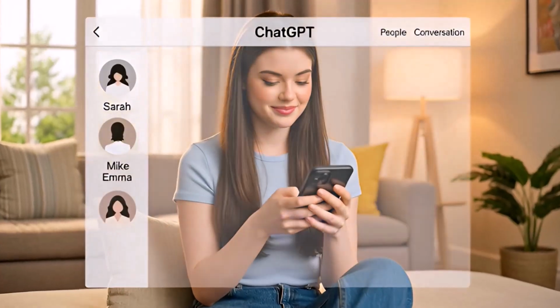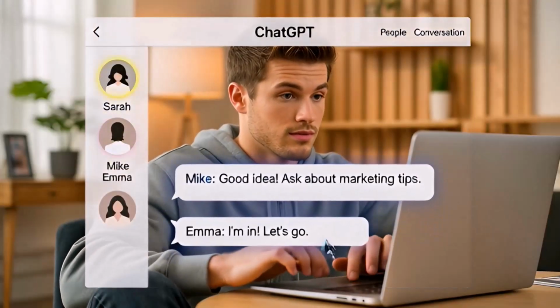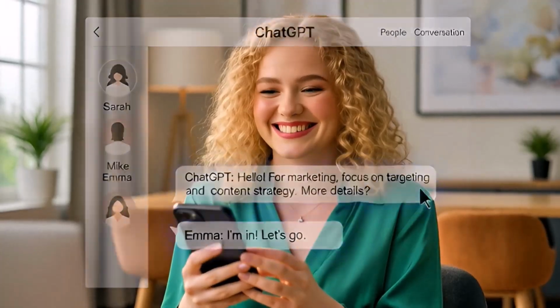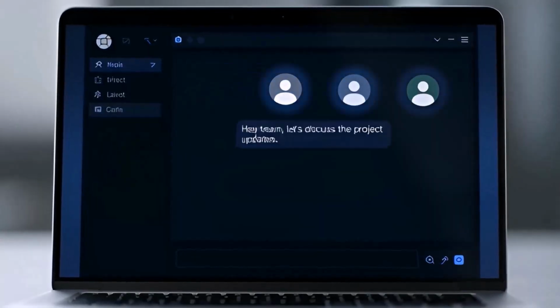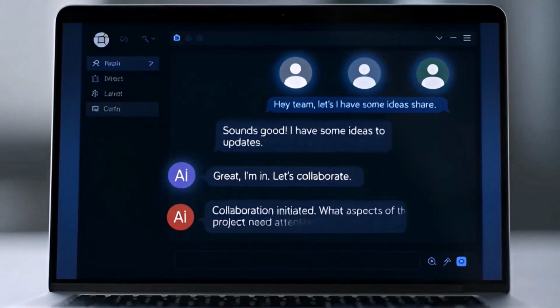Did you know you can now chat with AI together with your friends in one conversation? Today I'll show you how to start a group chat in ChatGPT and collaborate with others instantly.